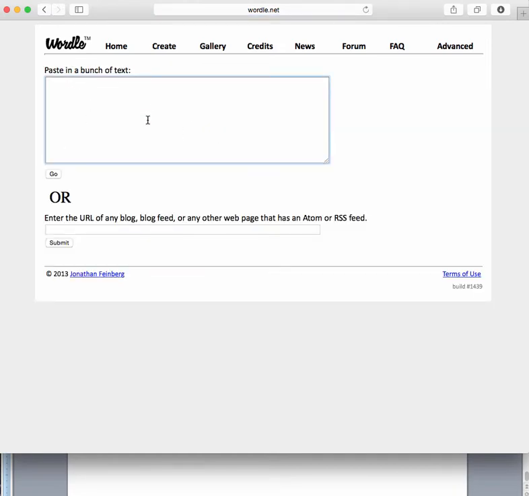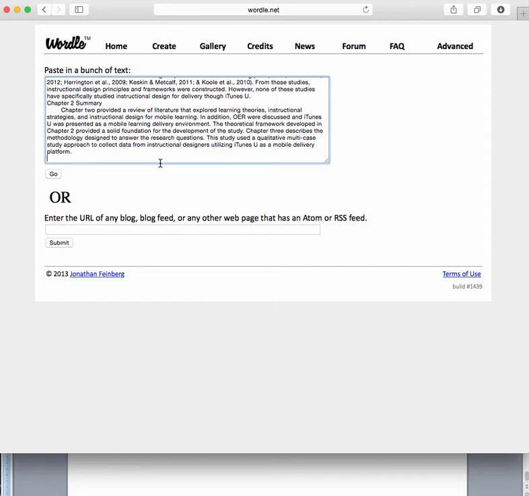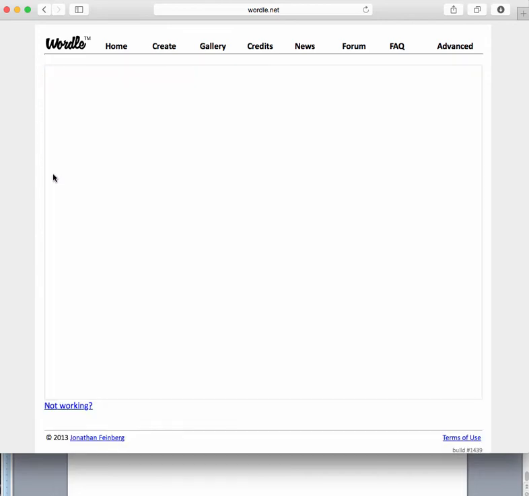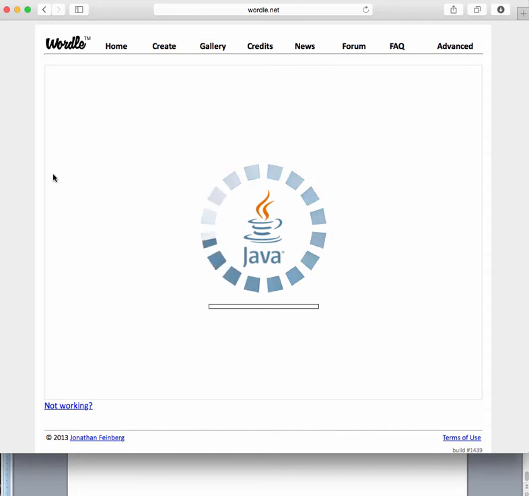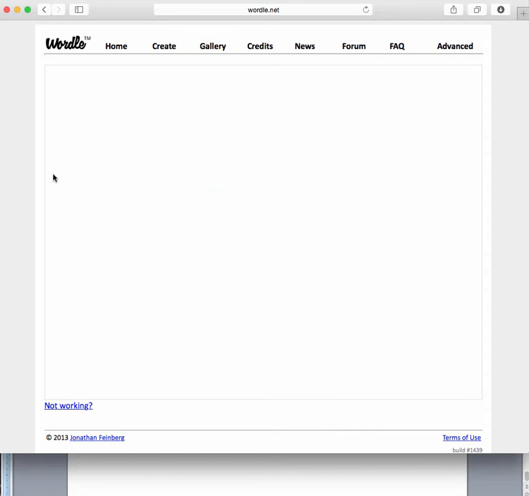And then here I'm going to paste in my text. I can either right-click and paste or Control-V. And there is my chapter, and then I can hit Go. And Wordle will take a minute to render, especially with the large amount of text that I just pasted in. Sometimes it will pop up and ask you to authenticate Java or to update Java. You will need to do that if you've not done that before.